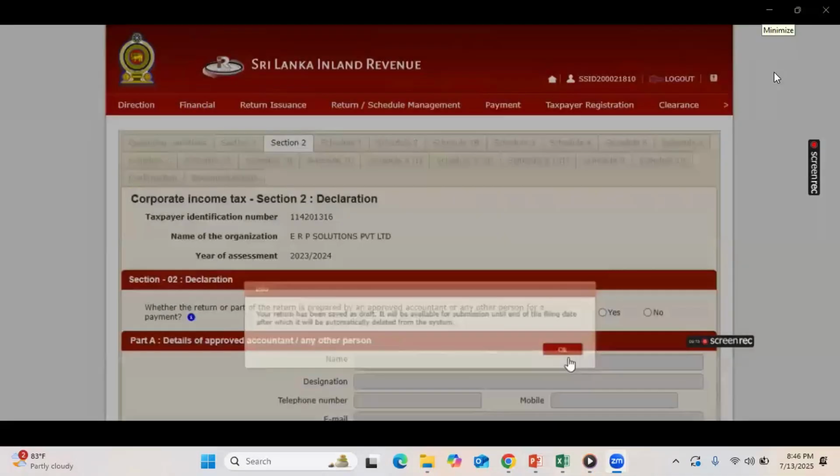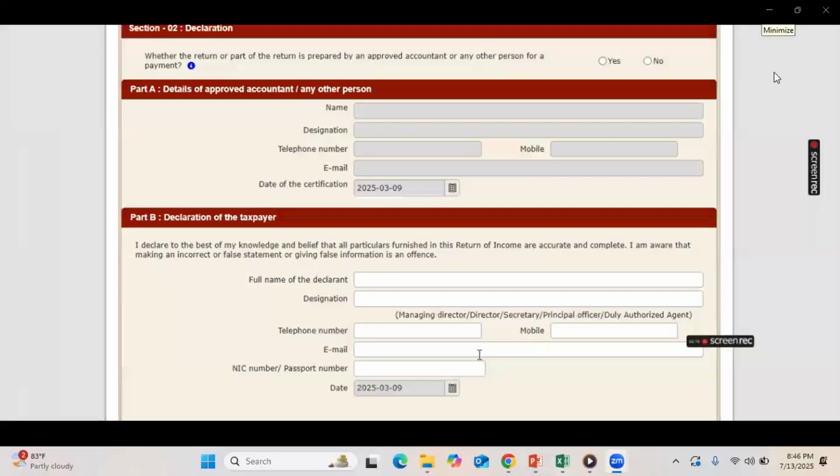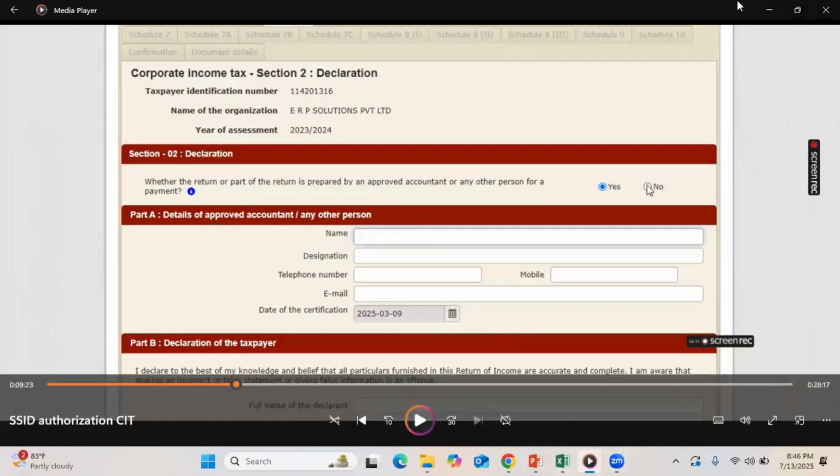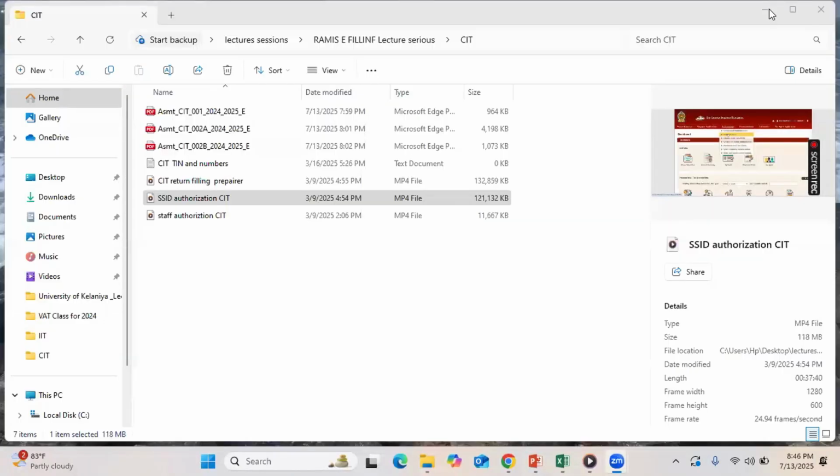Is there anyone who worked with the corporate income tax return? If anyone is there, his or her experience will be helpful for us to develop this. I mean worked as a preparer filling the return, or even worked with this return as an approver.